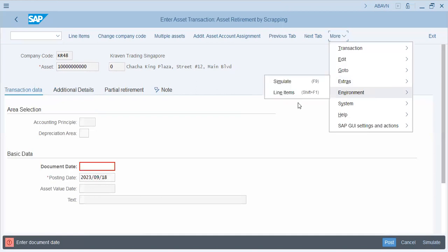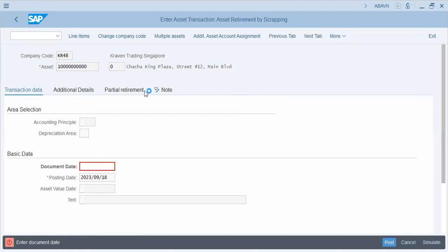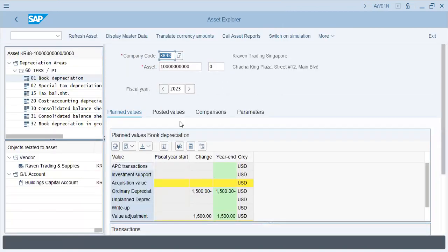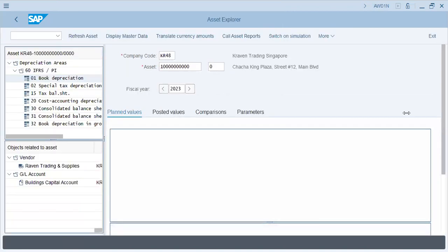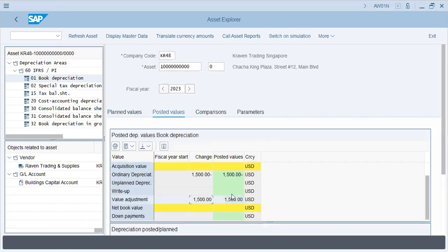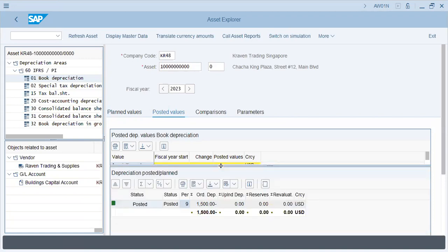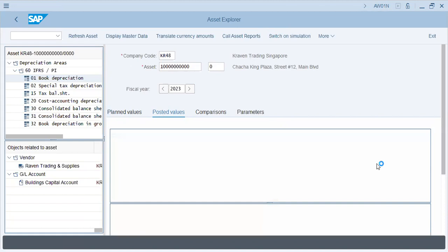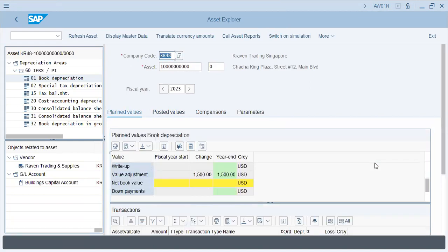Extras, environment, asset values. Asset values. Okay. Posted value. Value adjustment. 1500 was posted. Okay. APC transaction, it is 0. It has been scrapped. Okay.